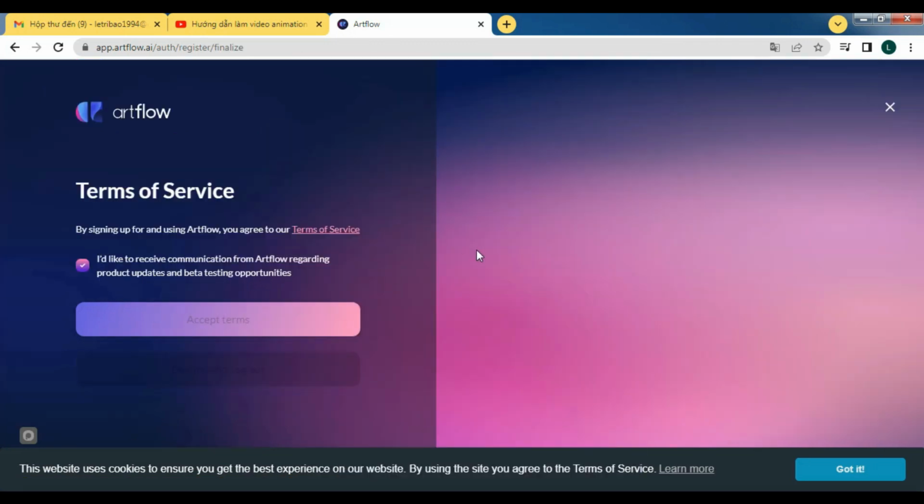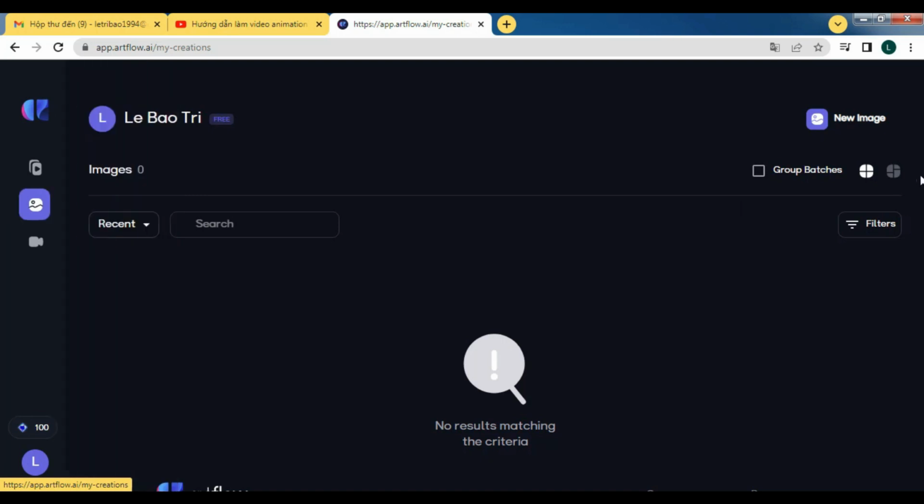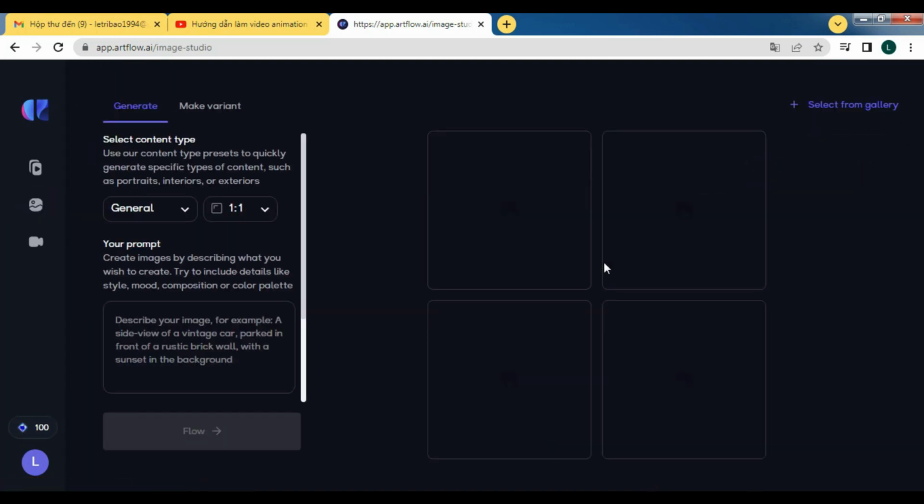After completing the account registration, we start creating images for our story by clicking on the Image Studio section, then selecting New Image. Because we're choosing images for YouTube, we select the aspect ratio of 3:2 frame.